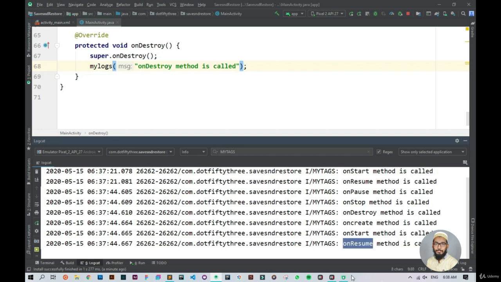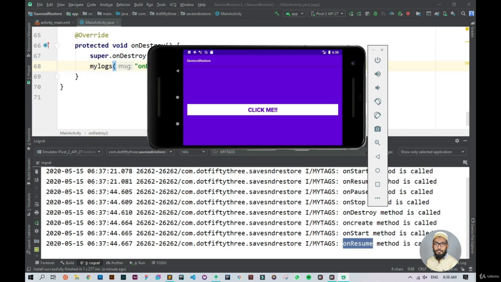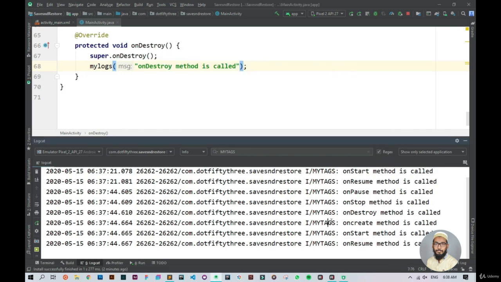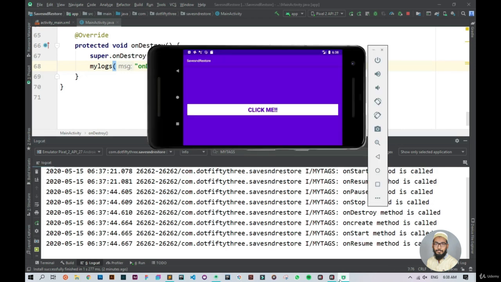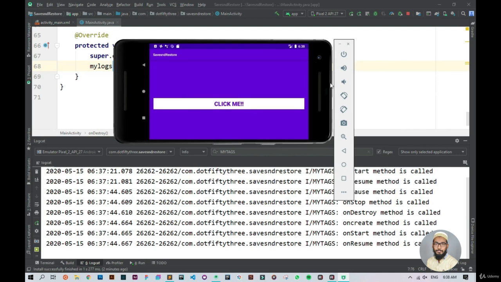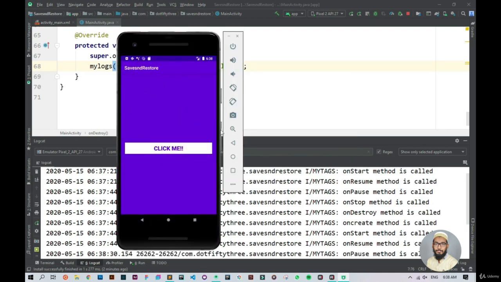This means that whenever I switch the device orientation from landscape to portrait or portrait to landscape, the application is getting destroyed. That was the reason why my text view became empty. So now it is clear that if I want to keep the text view's value filled up, I need to store this value somewhere inside my Android phone. That is my application memory. So I need to store that value somewhere.